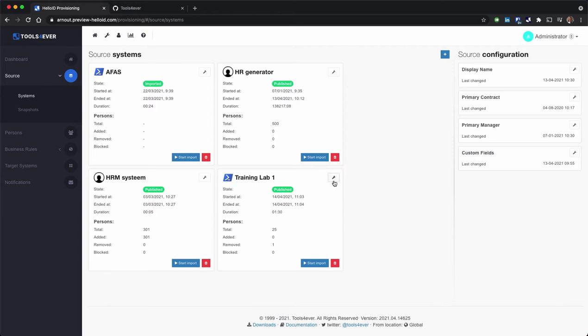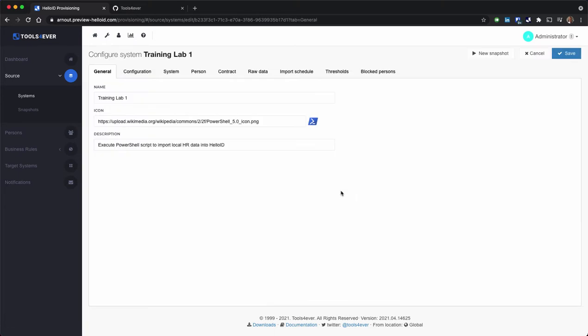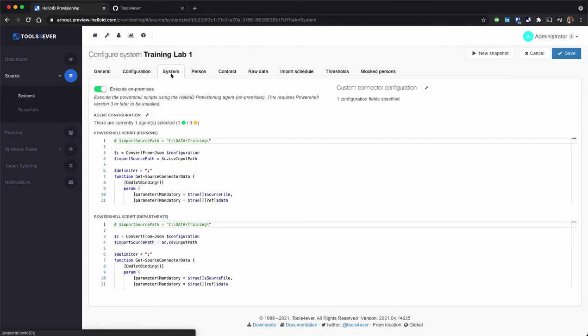So let's go into the configuration of this source system. Now the system contains two script portions. The first script portion, this one, needs to import persons and contracts. And the bottom script portion is responsible for importing departments.